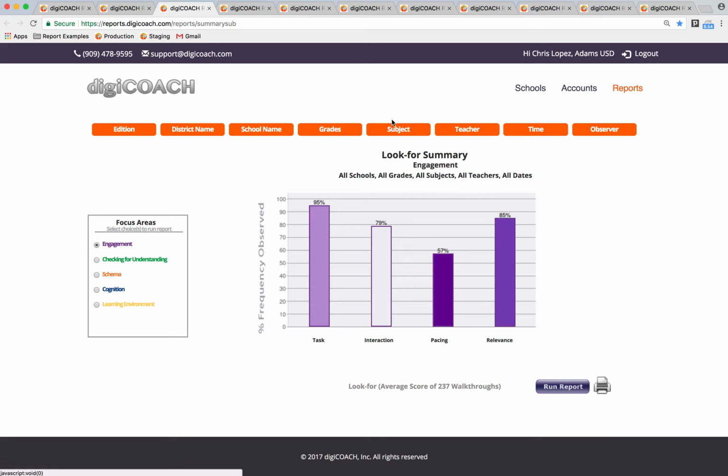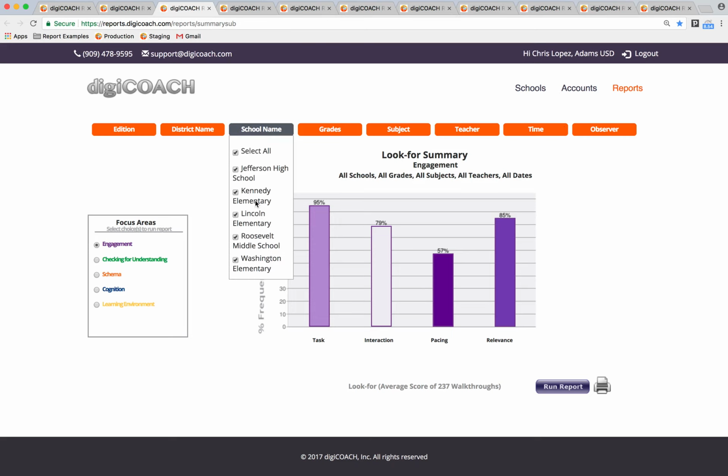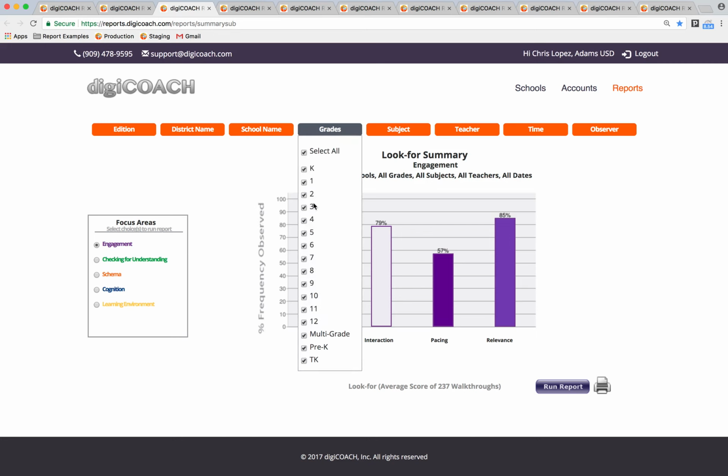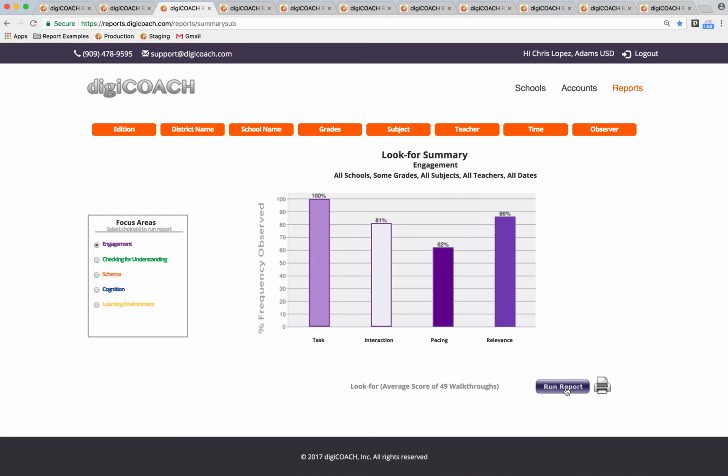Notice there are these orange buttons up top here. These are filters. So if I wanted to filter to a specific school site or a specific grade level, I could do that. I could just say, just show me 3rd grade, or just show me kindergarten through 3rd grade data. I rerun the report anytime I've made changes to my filters, and that will then update. So you can see now there's only 49 walkthroughs represented here instead of the 230.